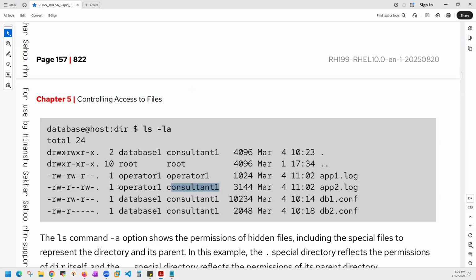And if you observe, my operator 1 user can read, write this app2.log file. And my group, consultant 1 group, can only read this app2.log file. And other users can read and write. Other users apart from these two, they can read write this file. So likewise, you can assign permissions to the file system.